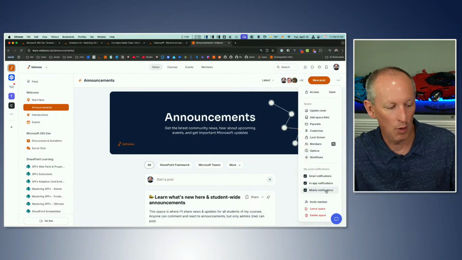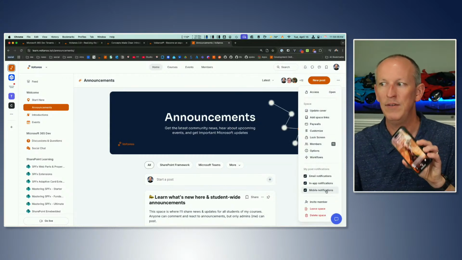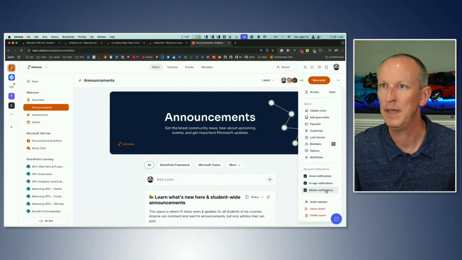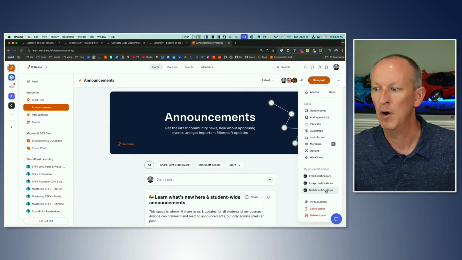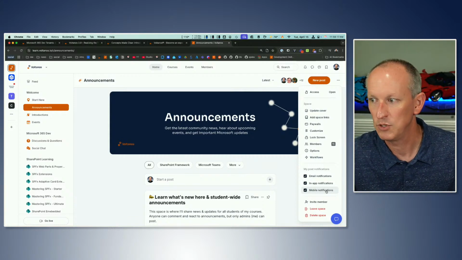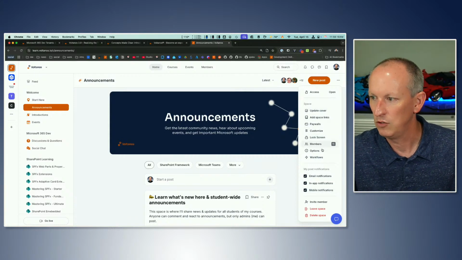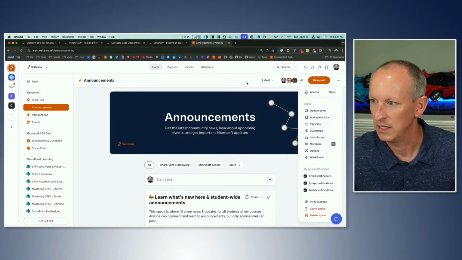Or should I get a mobile push notification? Now, the last one only shows up if you've installed the mobile app and logged into your account, then mobile notifications is an option here. And again, don't worry about this stuff. You don't have access to this.